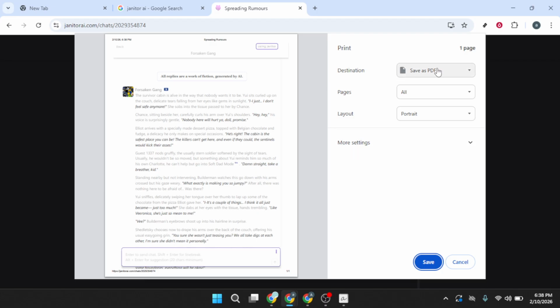You'll see a live preview on the side. Take a moment to review it. Set the layout to portrait or landscape based on how your chat fits best, and adjust scale if text looks too large or too small.